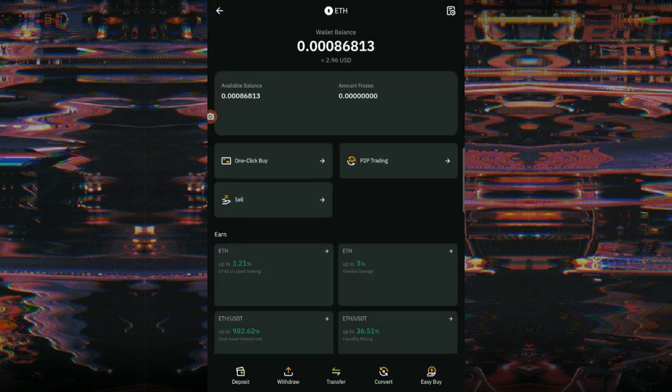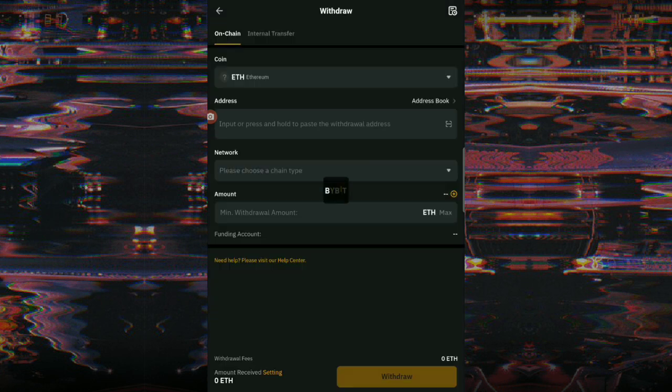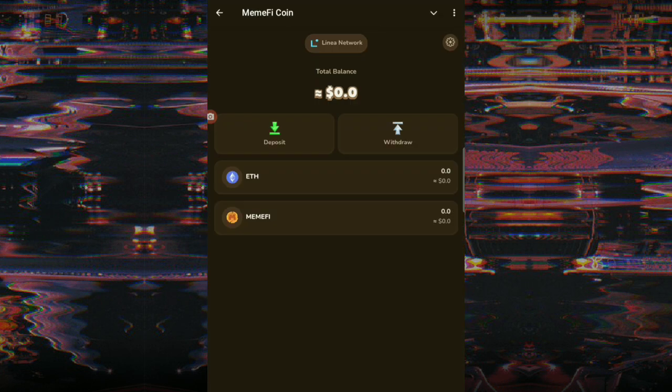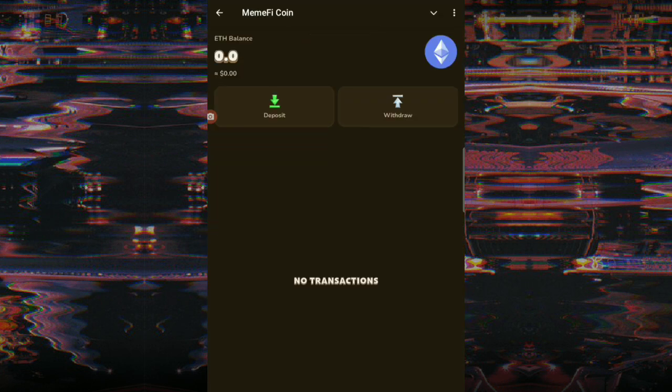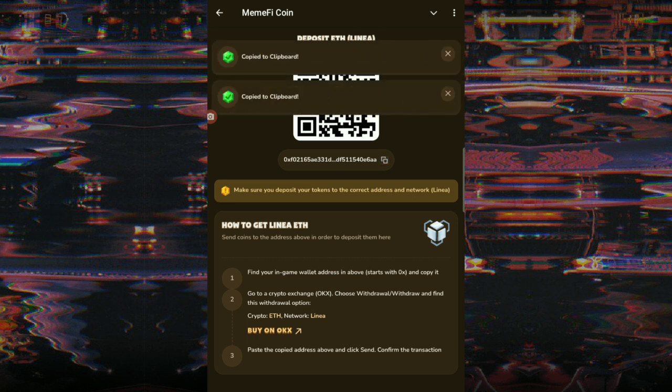Now I'm just going to send it to my Memefi wallet. To send it, I'll click on withdraw. As you can remember, I have copied my address already from Memefi, but to be sure, I'll still go back there and copy it again. So I'm in the Memefi game. Now I'll click on Ethereum, then click deposit and copy the address again just to be sure.